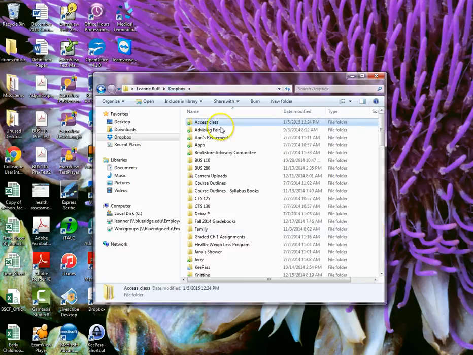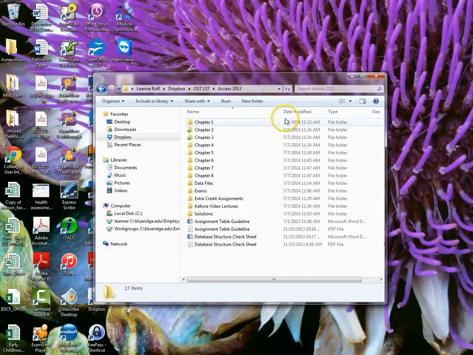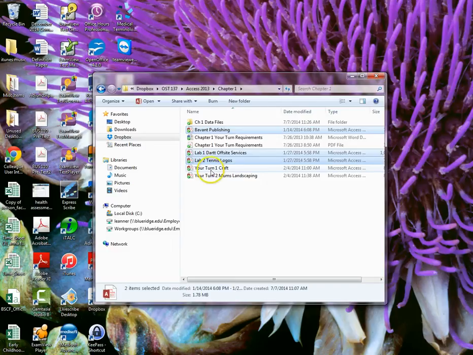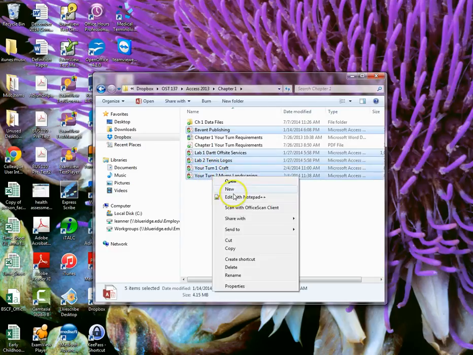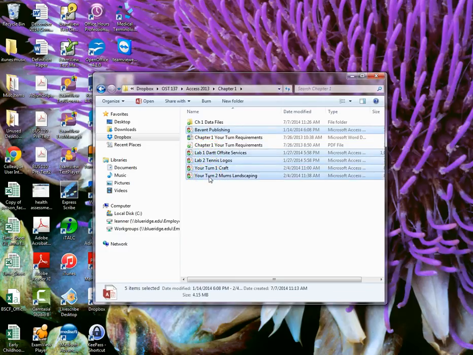Let me just go to the OST 137 class, and you'll see I have it in a very similar style. All right, I'm going to get the databases that I need. I'm going to select them, and I selected them by first clicking on Bavant Publishing, then I held the control key and selected the other databases. You'll do this at the end of every chapter. Then I'm hovering over one of the selected items, and I'm going to choose copy.